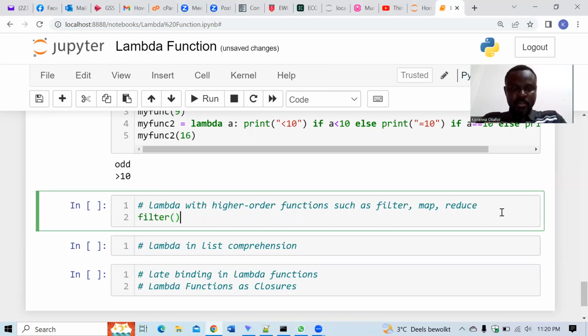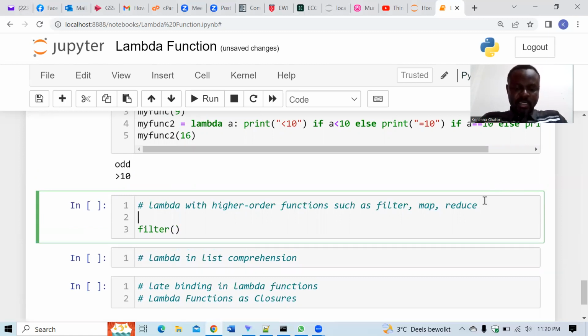The filter is a method, so it should have parentheses, right? And I need to create my list first. I want to use elements stored in some sort of container. An example of such a container is a list, right? So I'm going to say 1, 2, 3, 4. Just store these numbers in this list here.